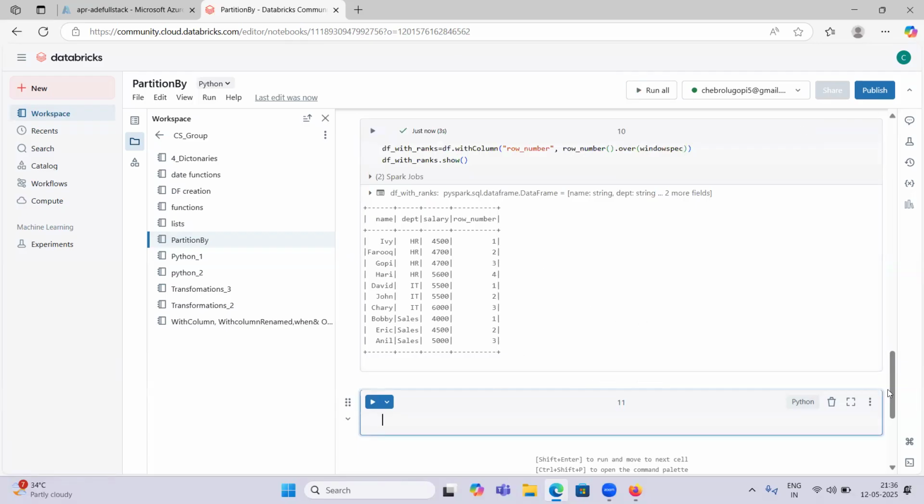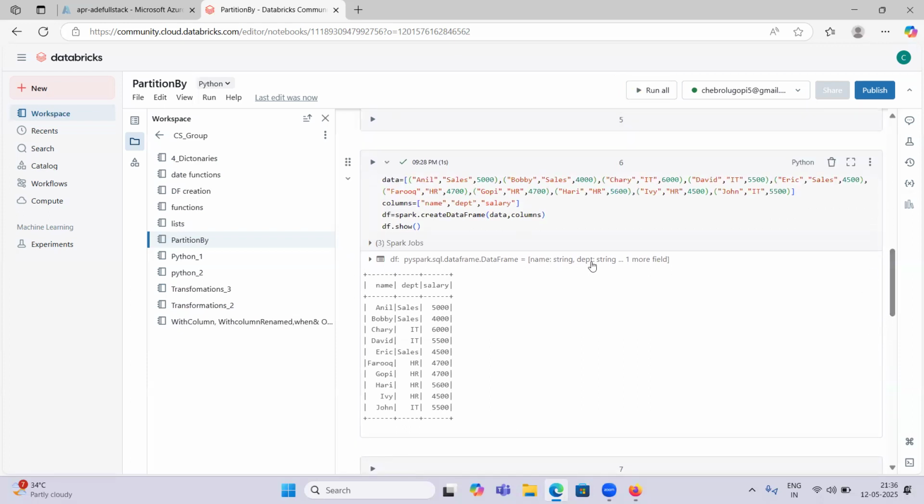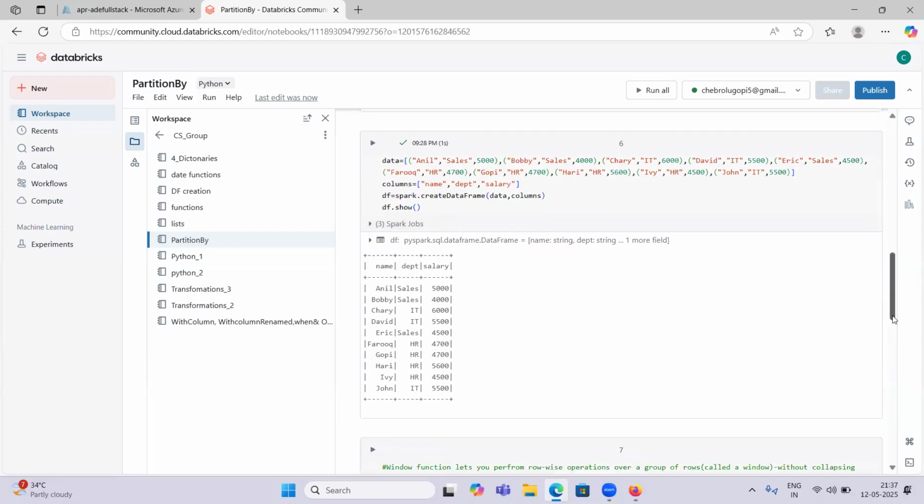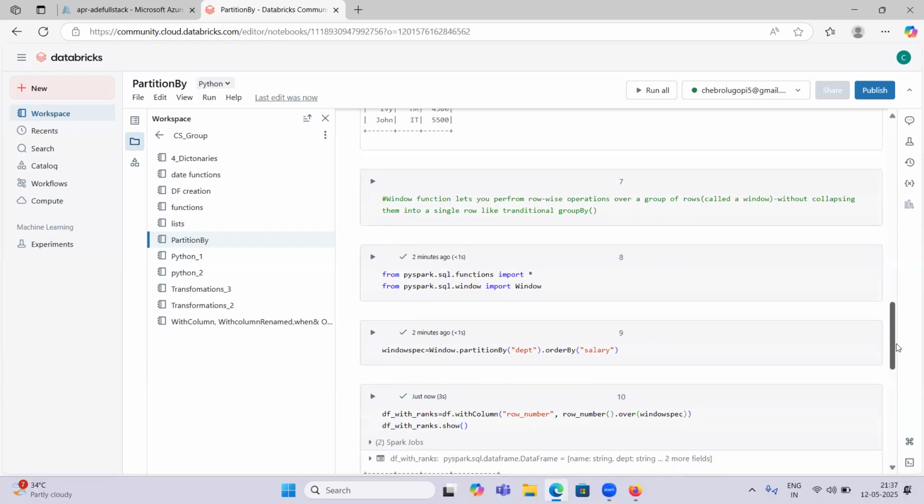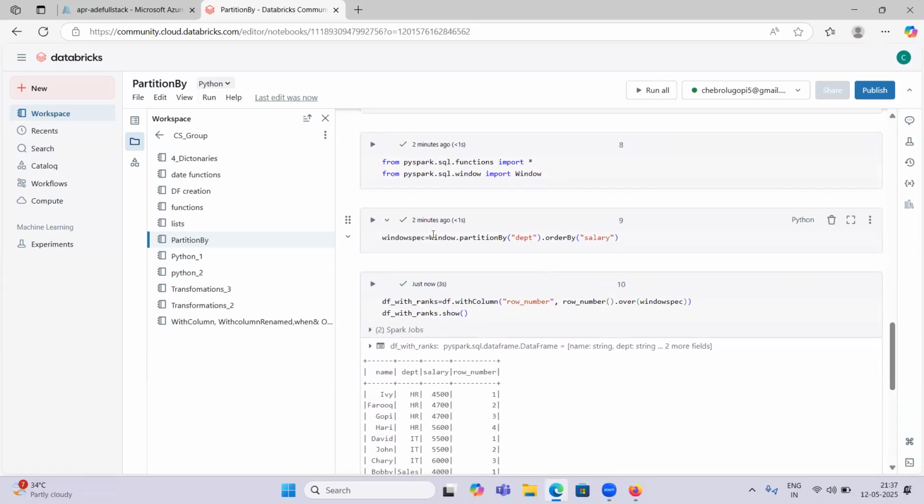Okay, let's discuss this one. First, what did we do? We created the data, then we created a data frame. In it we have a department column and a salary column. We want to perform some logical partitioning and some row-based operation. That time you can use Windows. It is a very optimized way.